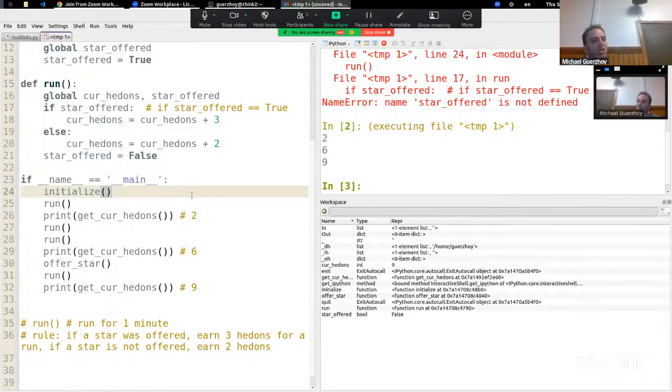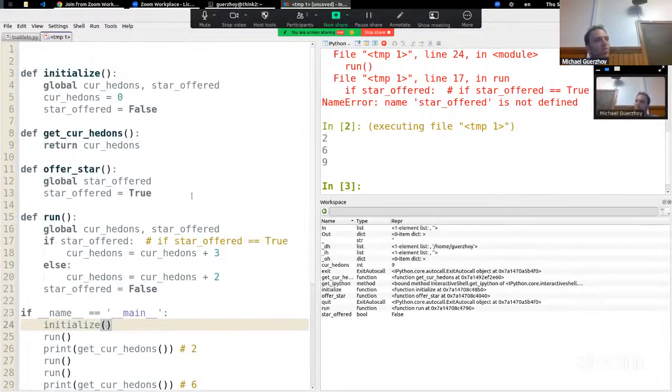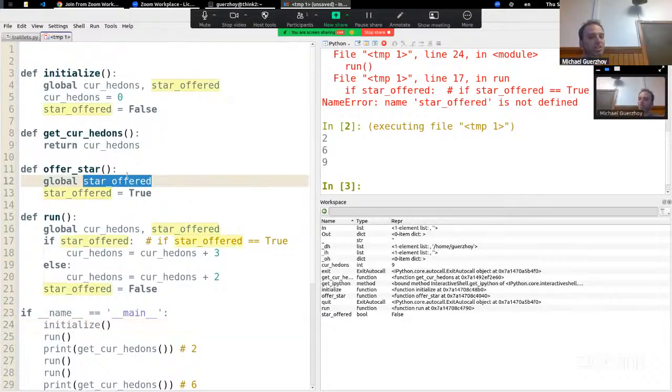So the mechanism here was we're saying we'll keep star offered updated. And the way it's updated is if I call offer star, I flip it to true. And then every time I run, I say, okay, that's gone. Okay. So that is some of the stuff that you need. So it works the same way in project 1 if you wanted to.